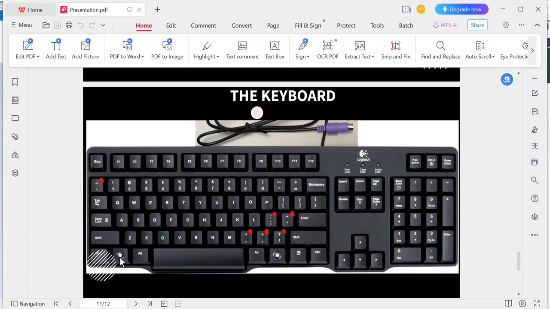Now, the window key where my cursor is pointing, the window or command key. This key is like the main menu button. It opens the start menu on a Windows computer, and on the Mac computer it opens the Apple menu. It is your gateway to all the important stuff in your computer.